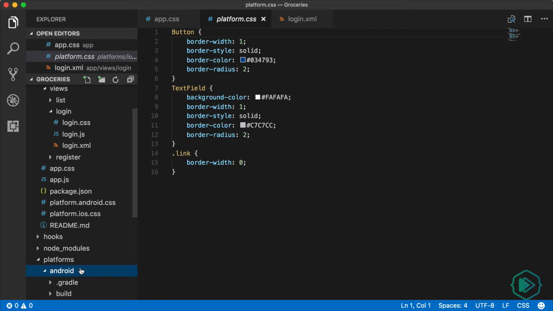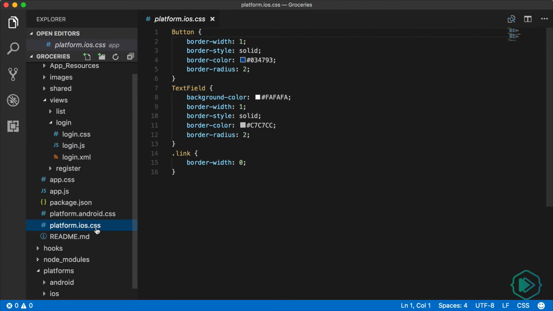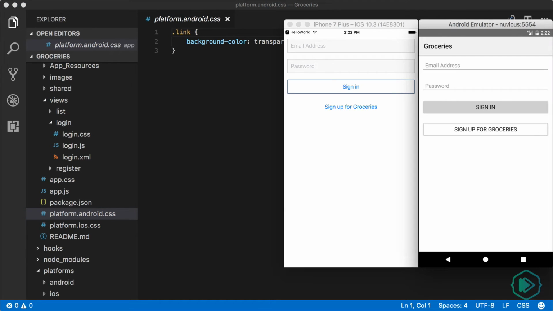There's one other change here we need to discuss, and that's the class attribute you've added to the button. NativeScript uses the class attribute for adding CSS class names to UI components. The class name is used to give the sign up button a slightly different look than the sign in button. You can find the CSS rules associated with this class name in platform.ios.css and platform.android.css. With these changes in place, you'll notice that the app looks halfway decent now and also has a distinctly different look on iOS and Android.